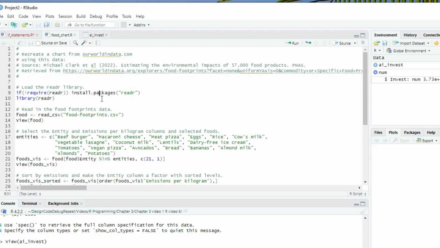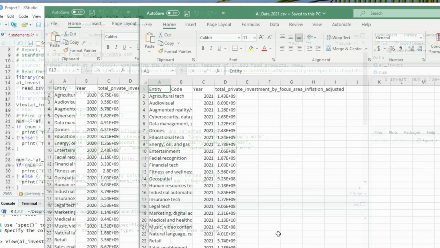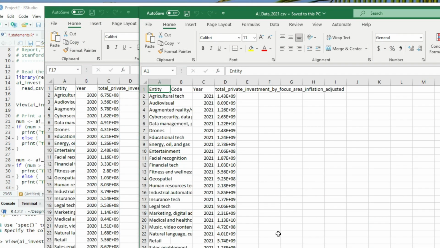What's another case in which we might want to use an if statement? In some datasets collected over years, the attributes of the data, the columns in a tidy table, might be different. Maybe the columns have different names, or maybe there are additional or missing columns. As an example, I've extracted out 2 years of our AI data, 2020 and 2021. I've named those files AIData_2020.csv and AIData_2021.csv.